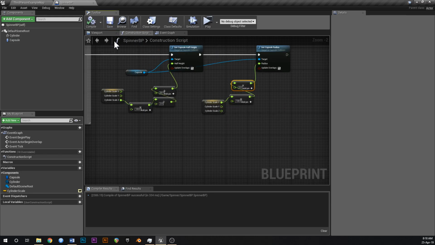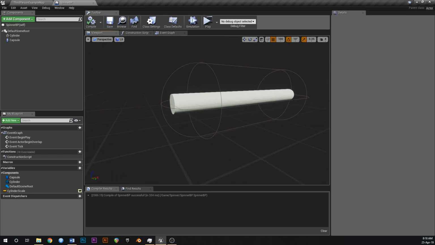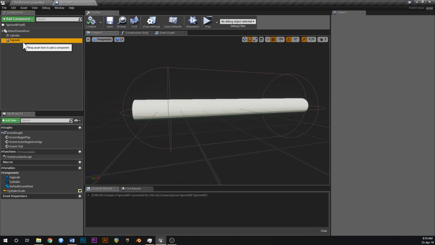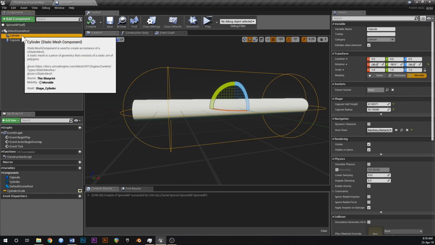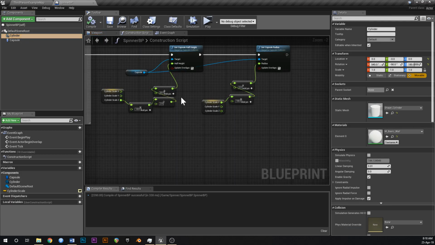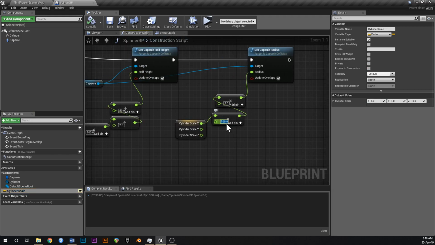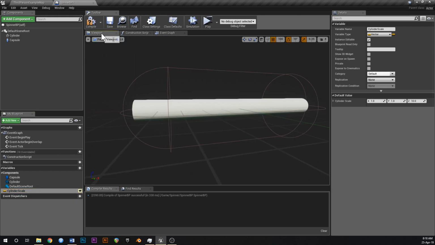Okay. Now what do we got? A massive cylinder. I wonder why that is. A massive capsule. What is that cylinder scale? 111. Maybe it wasn't 100. Maybe it was like 50 or something.